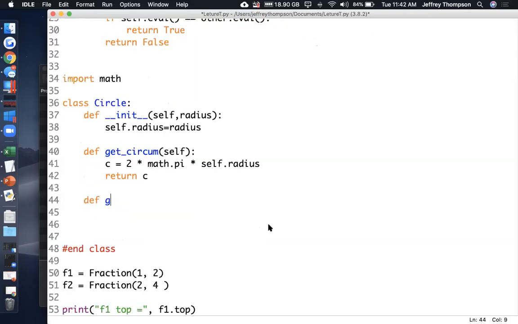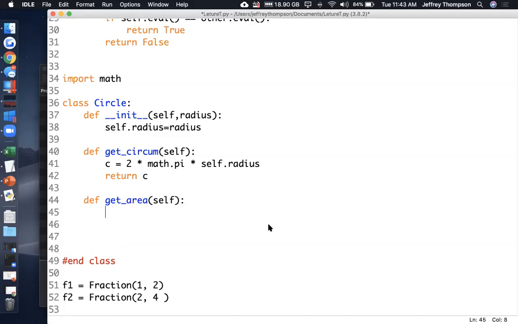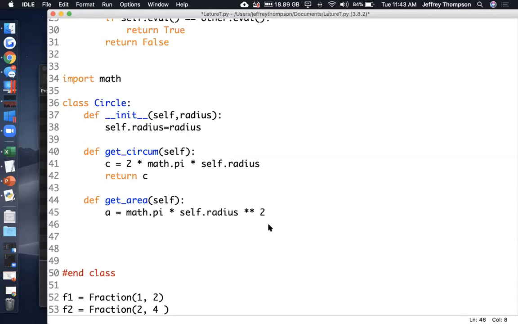So how about getting the area of the circle? The area is pi r squared, right? So math.pi times r squared, self.radius to the power of 2, self.radius star star 2. Return A.